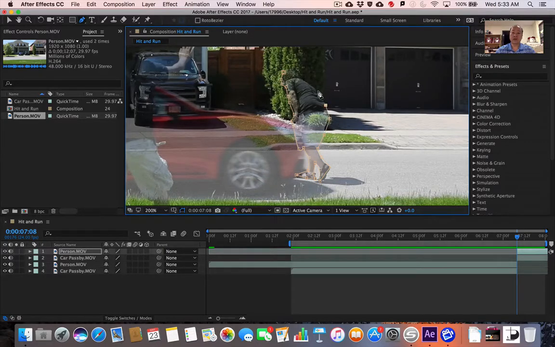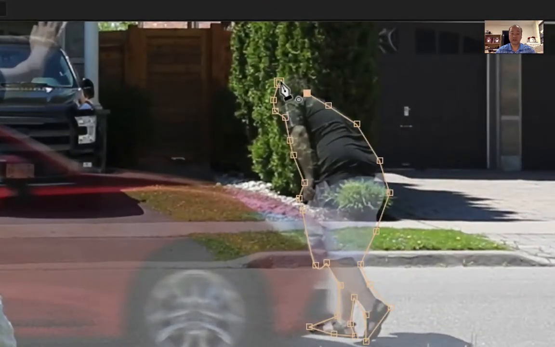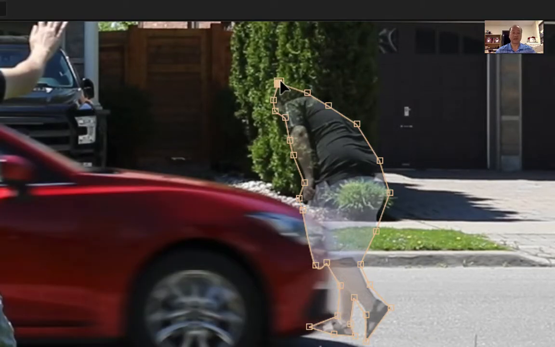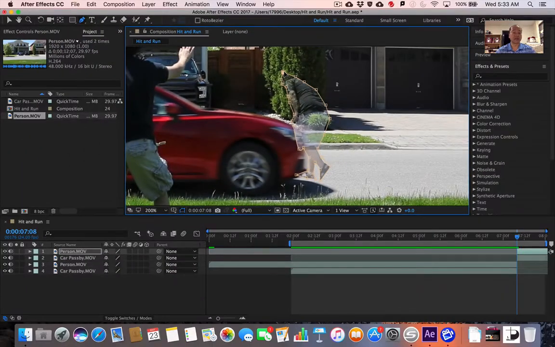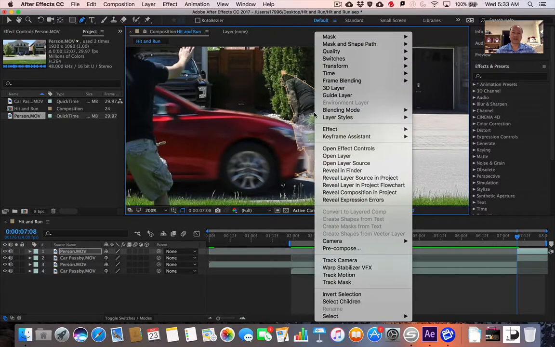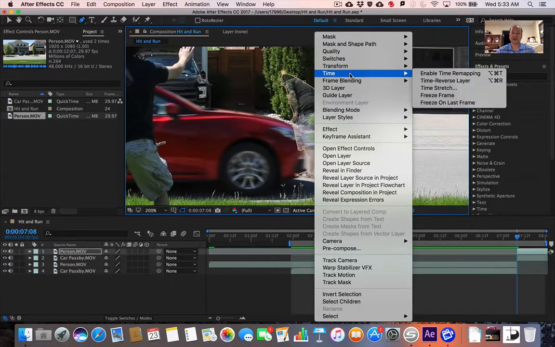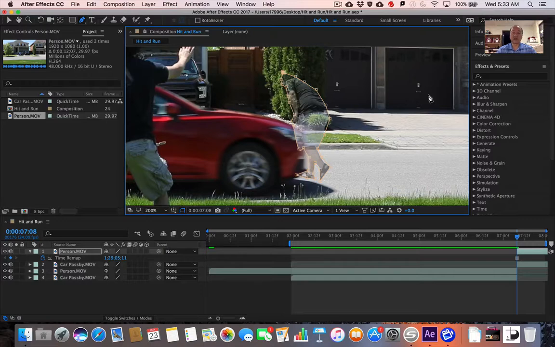Okay, going around. And there's completion. You can see the little circle there. And now it's completed. So that's my selection of the person. Now at this point, what I'd like to do is right click, go to time and freeze frame, because you want to freeze that image. Now that I've freeze framed, that's the actual frame that's going to be there for the rest of the clip. And you see that's already keyframed.